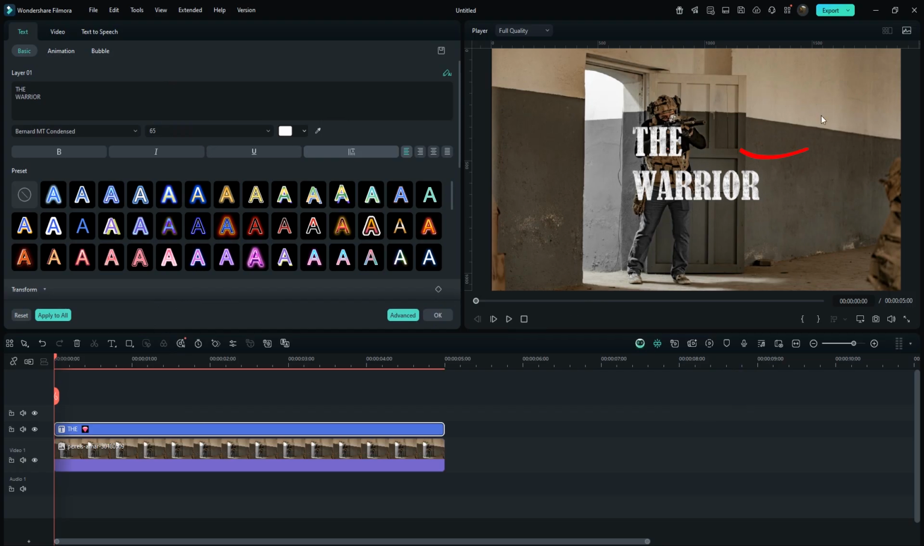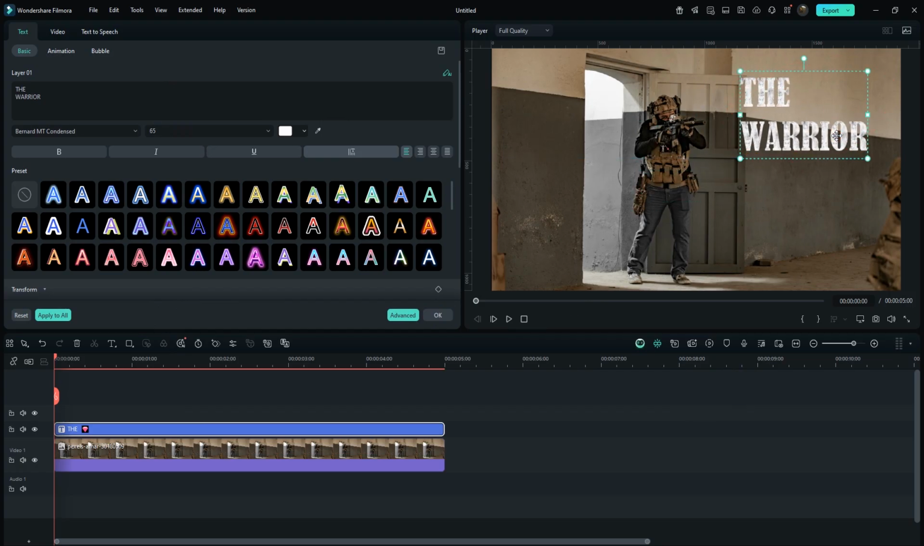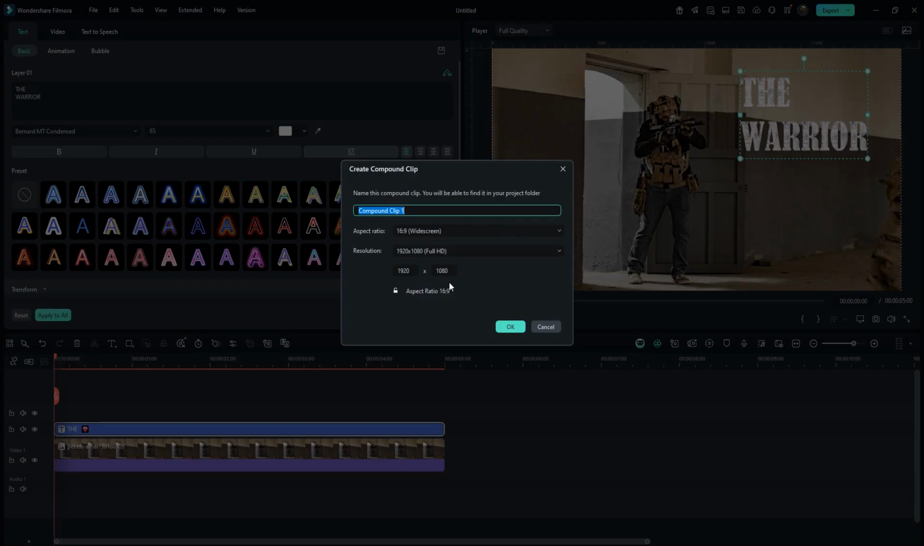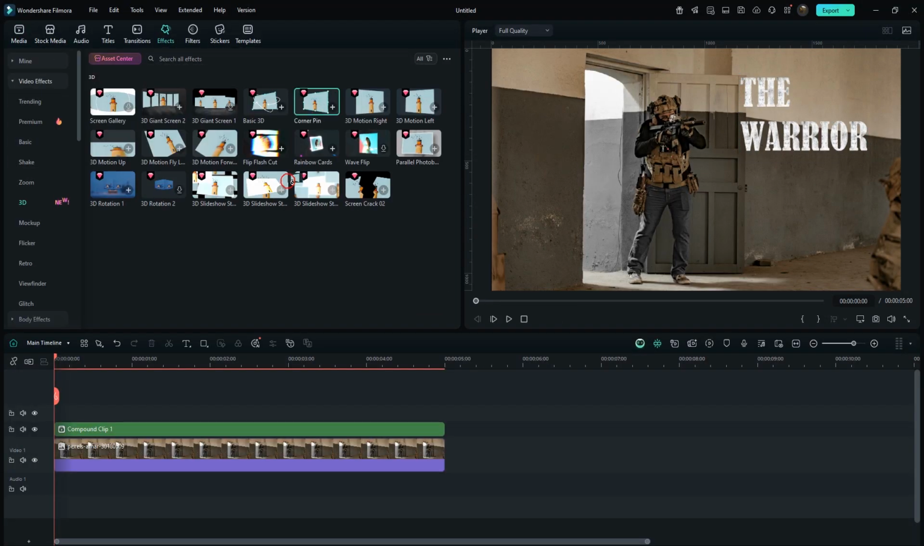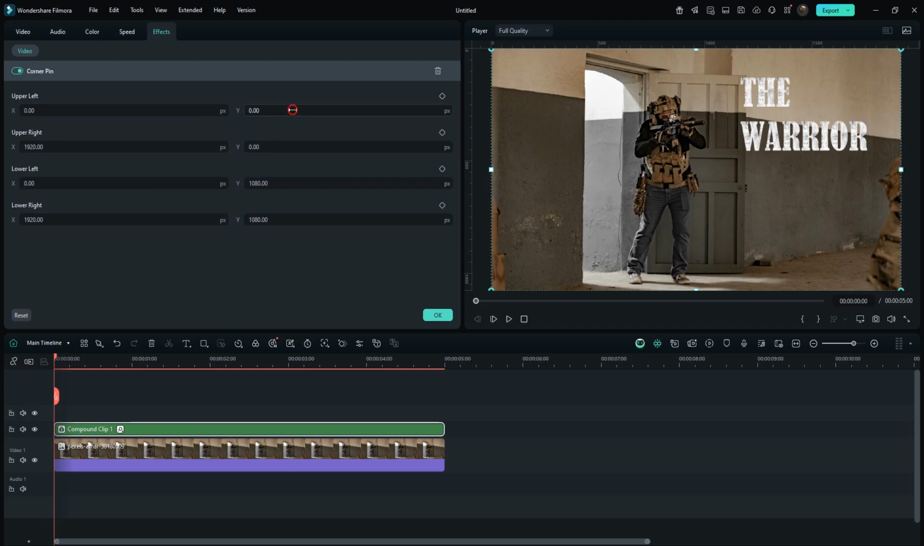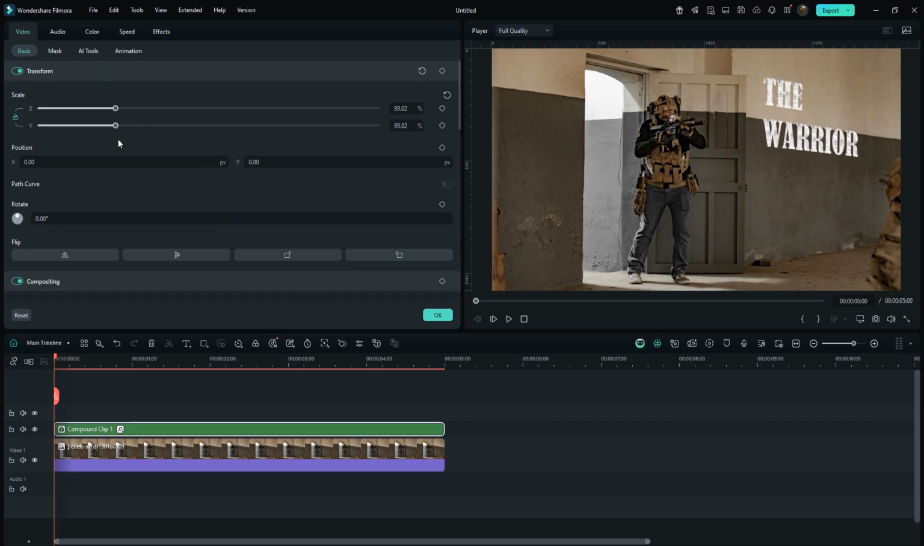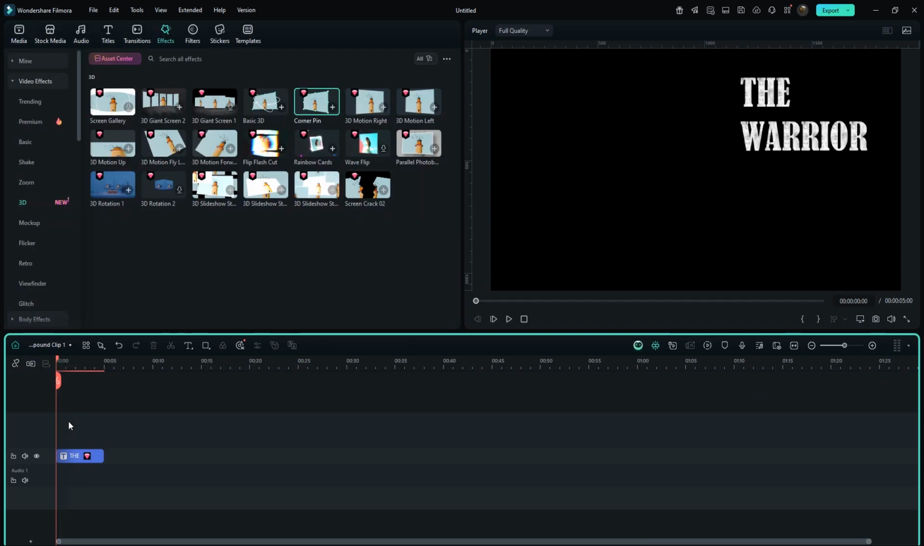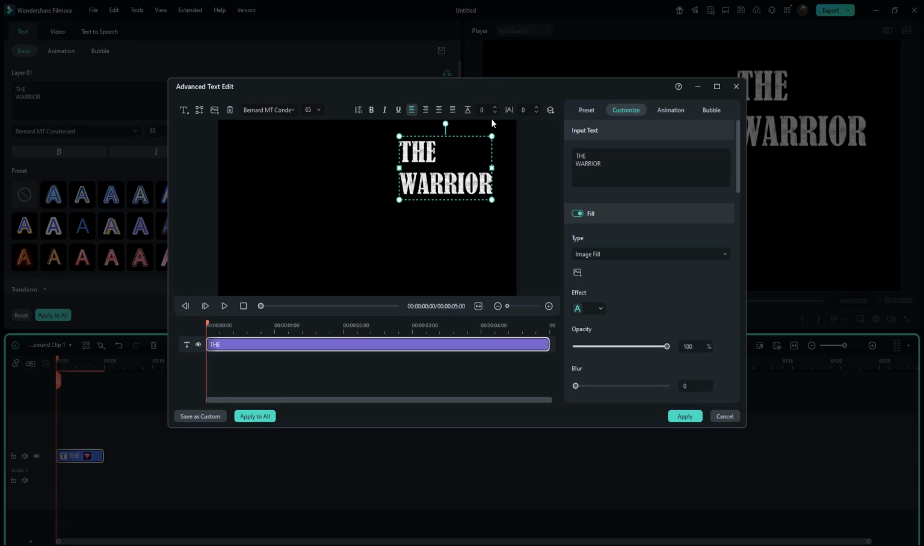Then click apply. I want to place this title in a specific area, so I'll make this layer a compound clip and apply the corner pin effect again. This time, I'll adjust it manually with the mouse. Of course, your values may vary depending on the image. If needed, also adjust the scale and position from the video section. One issue here is that the line spacing looks too wide. So I'll go into advanced and reduce it to around minus 15. That looks better.